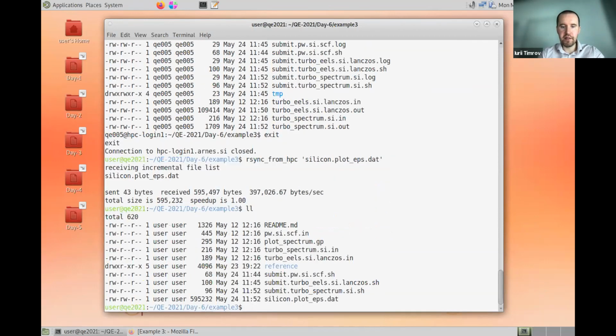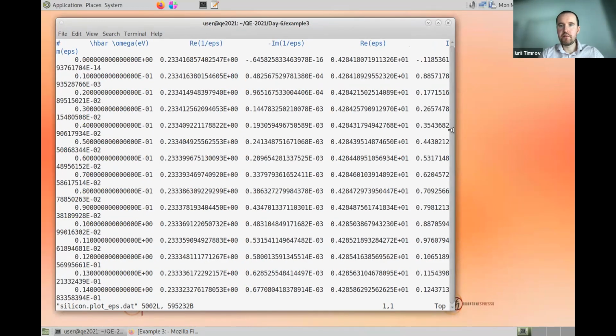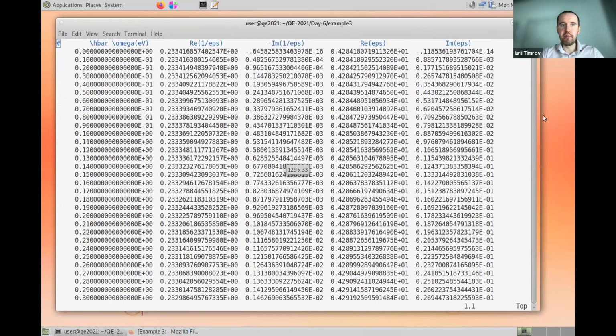Okay, the file is here. Let's inspect it. Open the file. And we see a lot of information which was computed by the turbo_eels program. There are 5 columns. The first column is h bar omega, the energy in electron volts. The second column is the real part of 1 over epsilon. The third column is minus the imaginary part of 1 over epsilon. And the last 2 columns are the real part and imaginary part of epsilon, which I just showed on the slide.